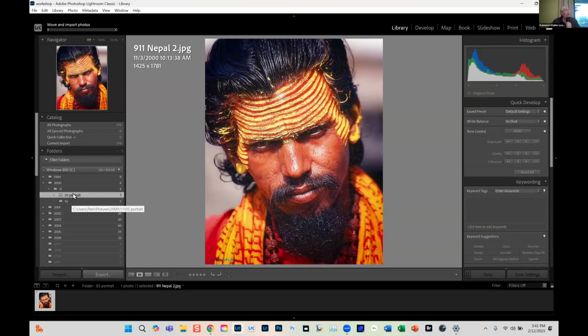And five years from now, you'll say, I want this picture of this Indian or whatever it is. I have no idea what year or date it was. You don't need it.